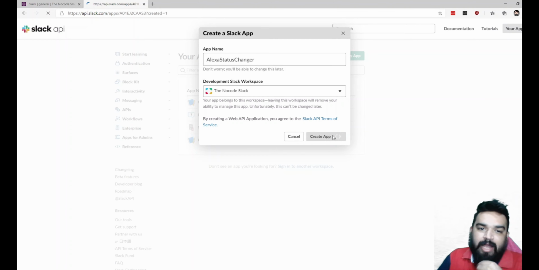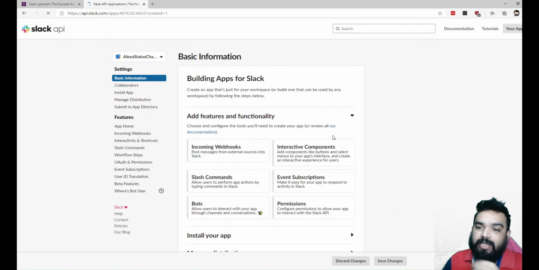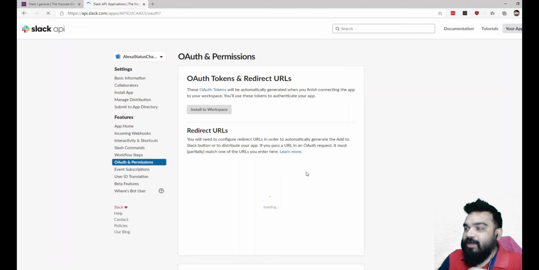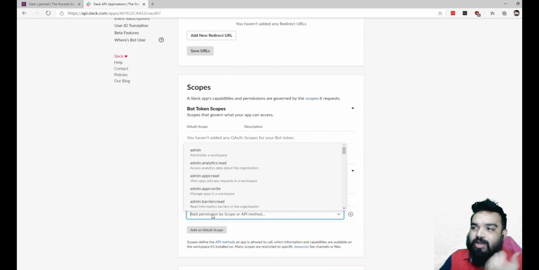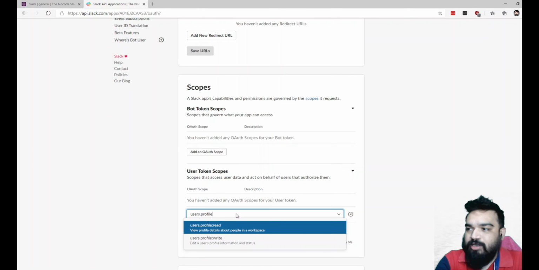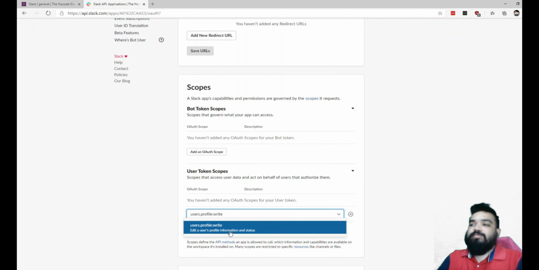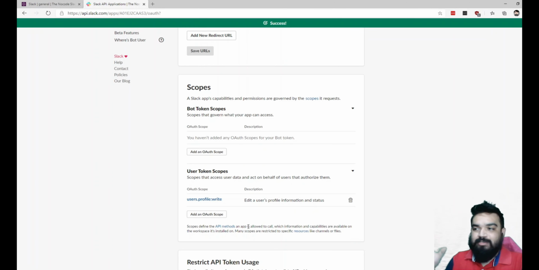So I'll do create app, and once you do create app, the next thing is status belongs to a user's profile, right? So you need permissions to update a user's profile. So what you do is you go directly to OAuth and permissions on the left side, and once you scroll down you will see user token scopes, right? Click on add OAuth scope, and then you can do users.profile:write. This will help you update the status. As you can see here, it says edit a user's profile information and status. We'll only look at updating the status, right?